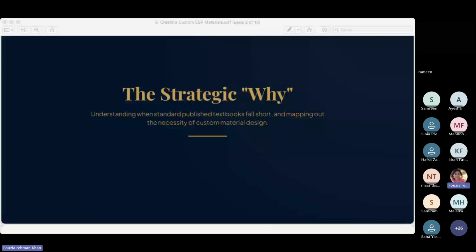So having decided that customizing material is the best way, for reasons that we have already discussed. One of the reasons is on your screens also: why do we need to customize material for ESP? It is because the standard published textbooks fall short, and there's a necessity to map out the custom material designs.